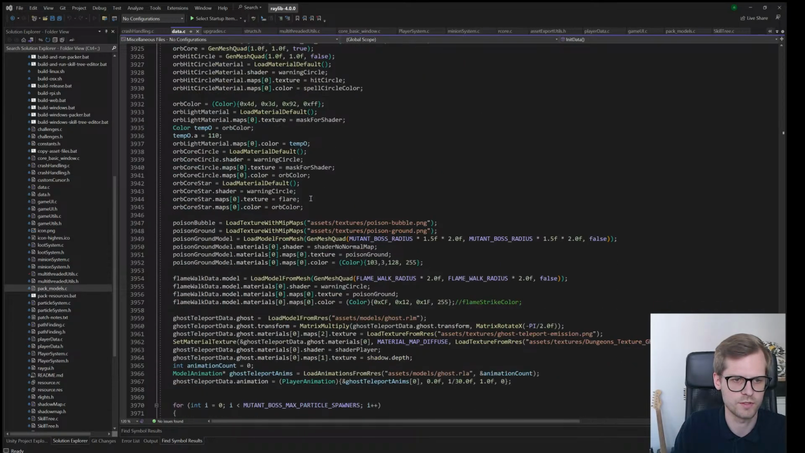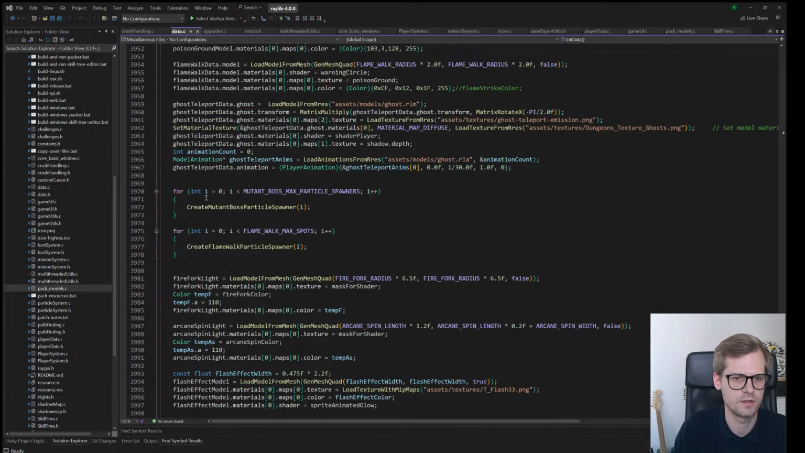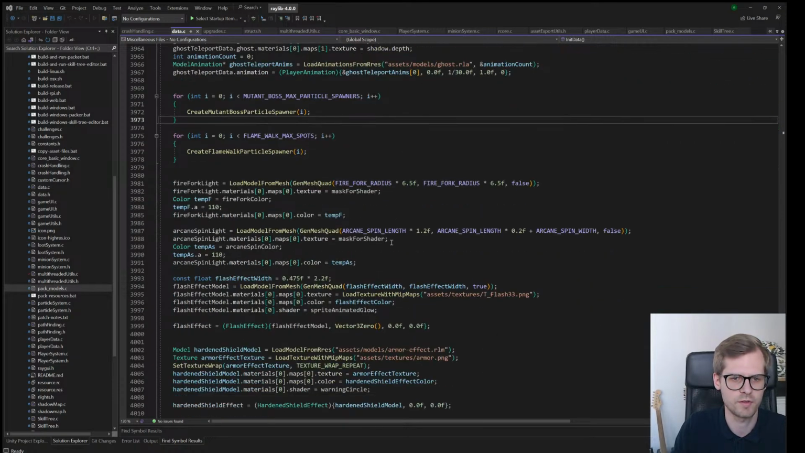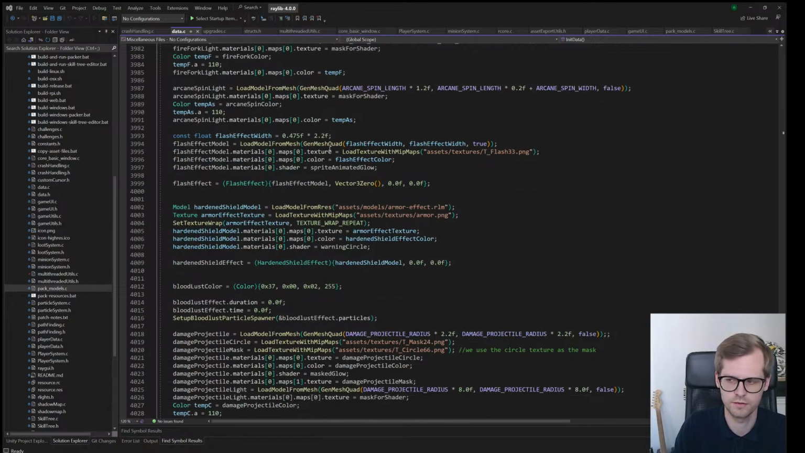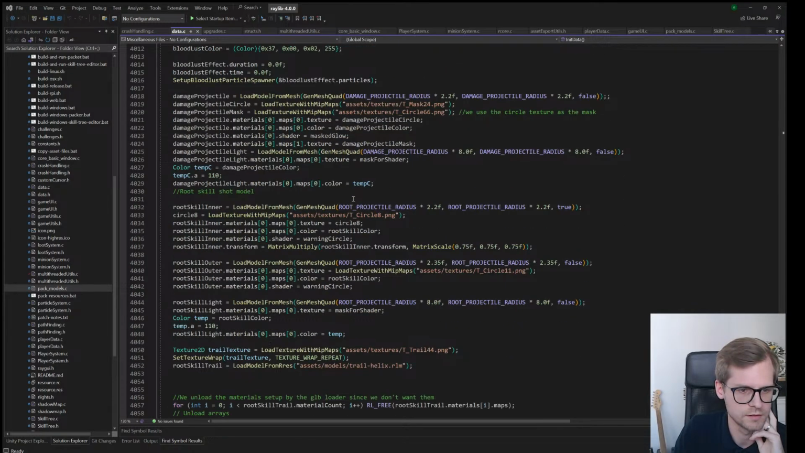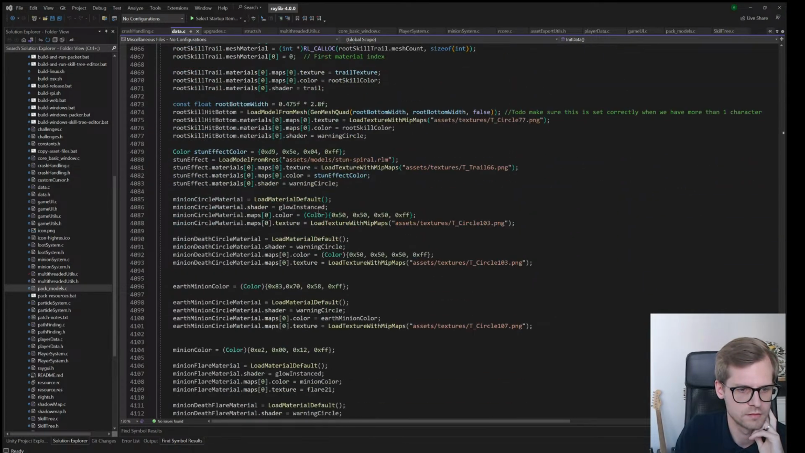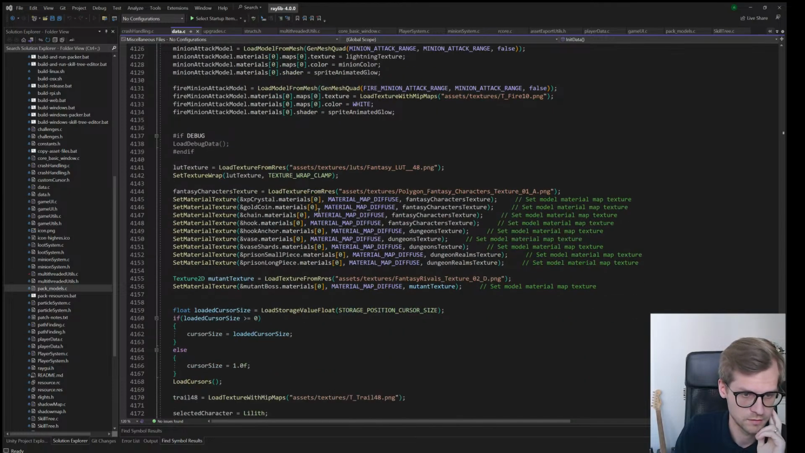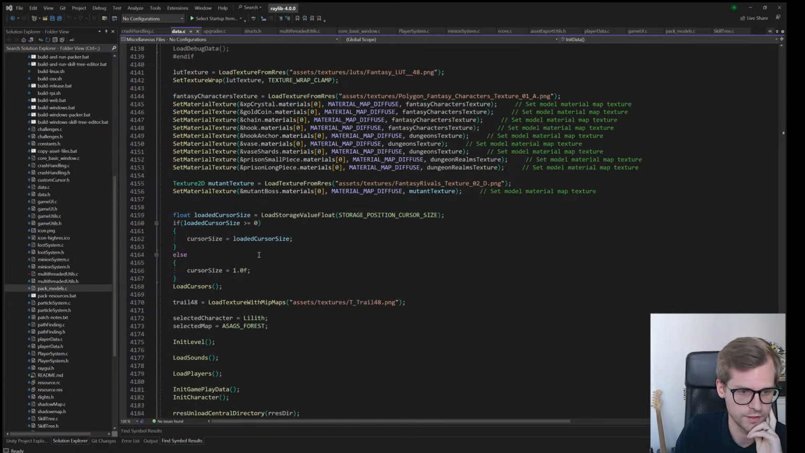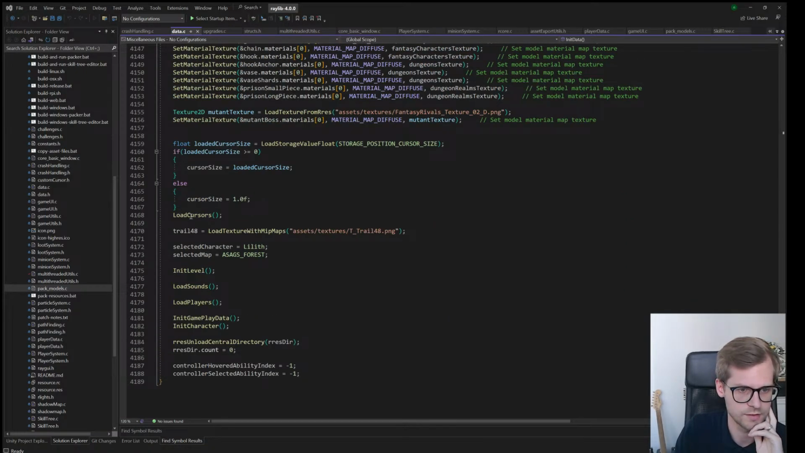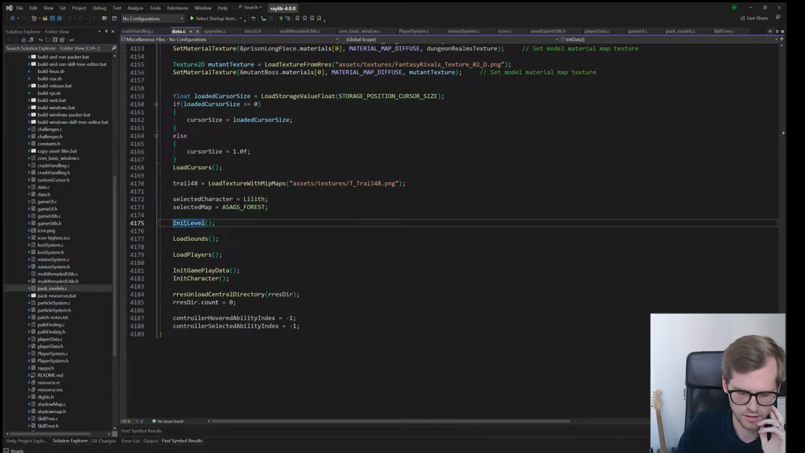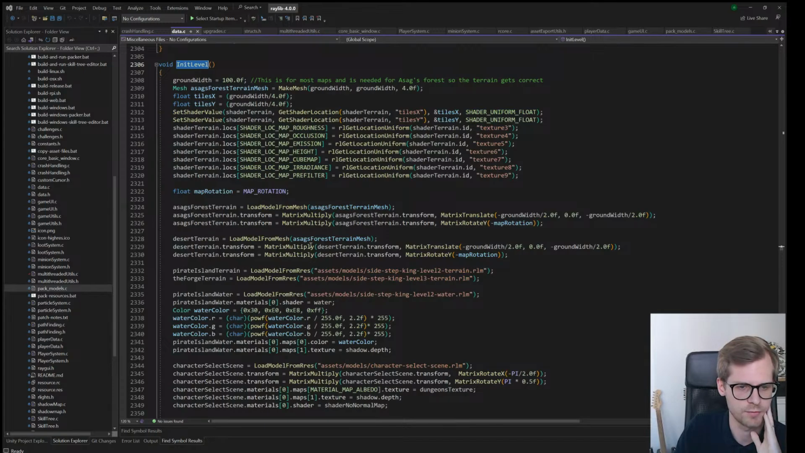Let's see if there's anything more interesting in this loading thing. We have the particle. We can talk about the particles when we get to the logic stuff. Set material texture. Okay. And then just loading some cursors. It's pretty much the same thing. Init level. It's the same stuff here, but with the actual level things. Maybe I could take a bit of time to talk about that as well.